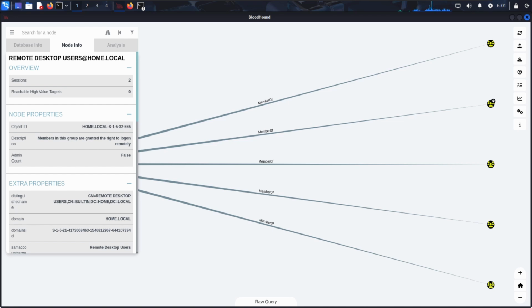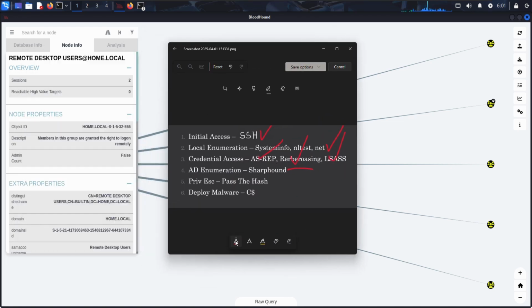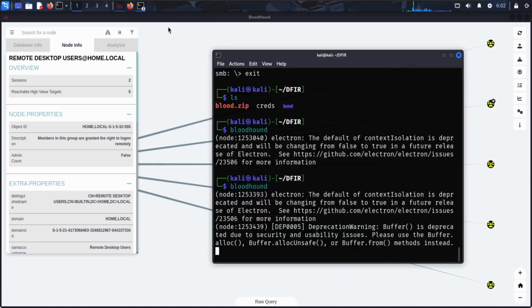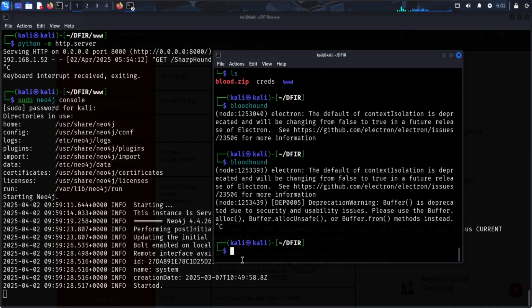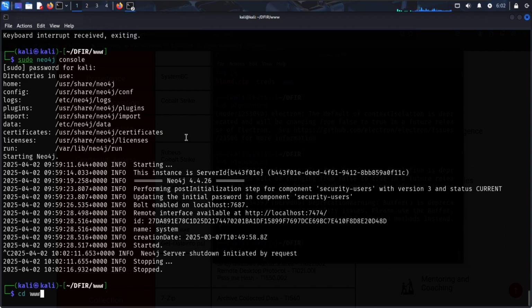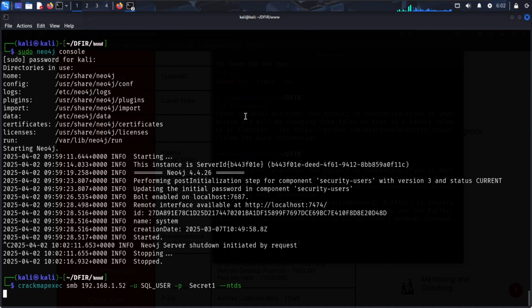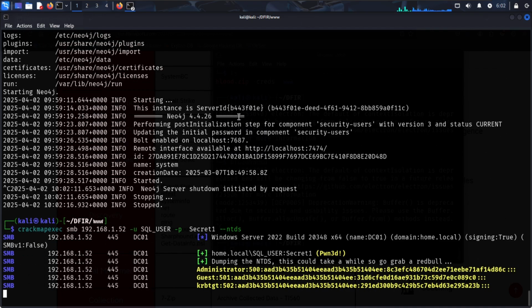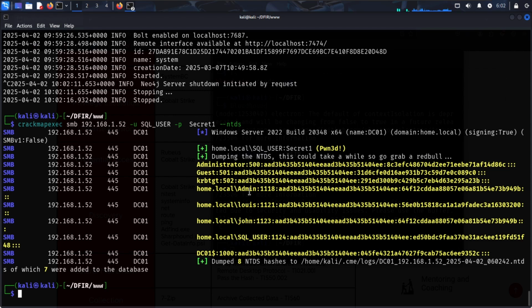So let's go back to our steps over here. We have now done a sharp pound attack, so we can mark that as finished, and we now want to do a pass the hash attack. So let's go back to over here. We can stop Bloodhound, and we can stop our neo4j as well. And let's go and see if we can find where we've got the commands to get the admin hash, and let's rerun that again. And we can see over here we have admin, and this is the hash.